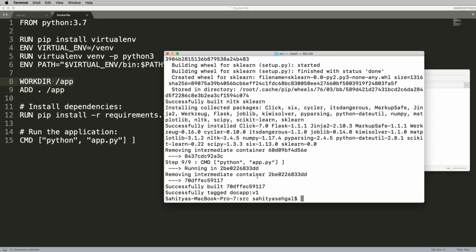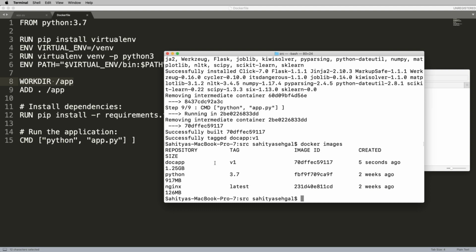And now we're done. So now when I go to docker images, what you'll notice is I actually have my doc app version 1, I have Python version 3.7, and again, I'm not using Nginx. So now I have everything within doc app that I actually need. So now the question is, how do I go ahead and create a container?